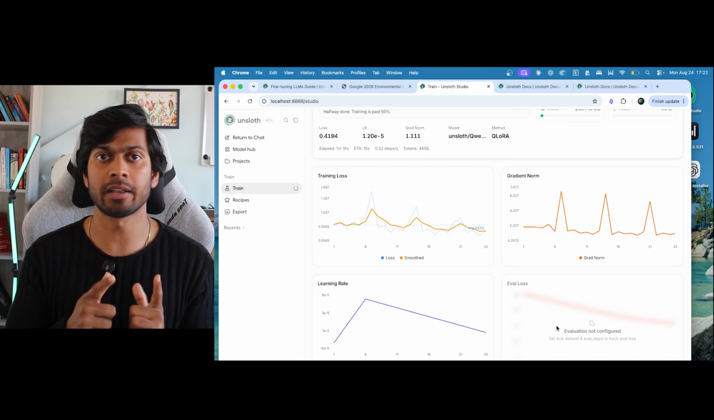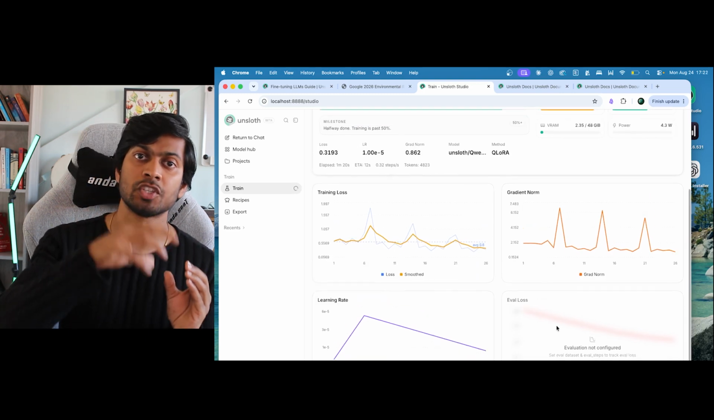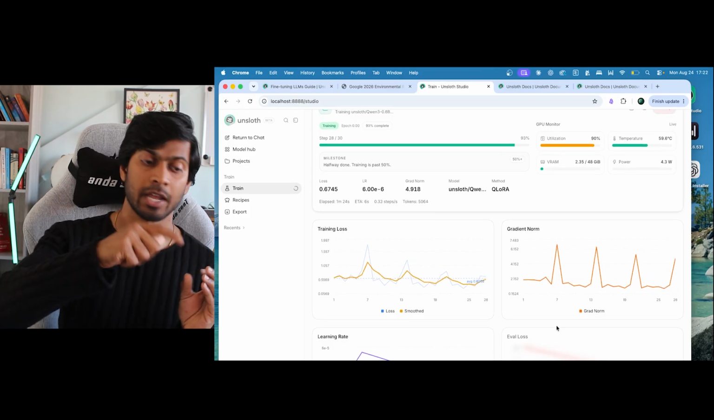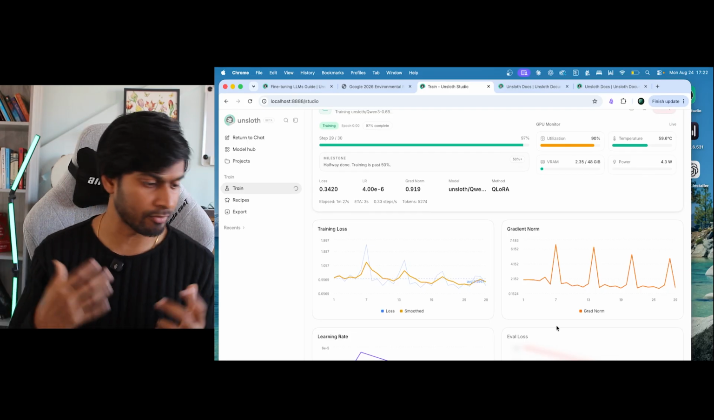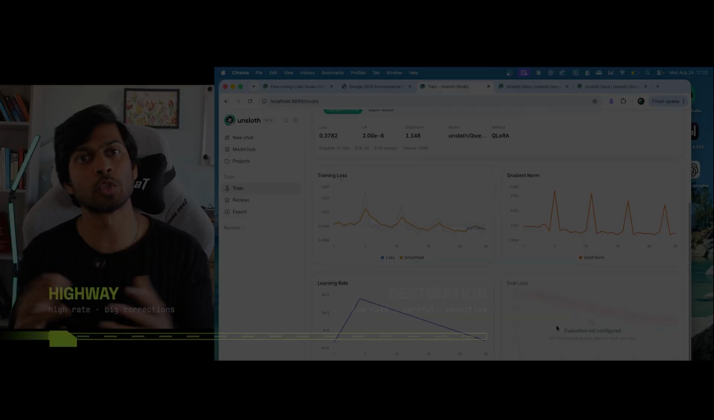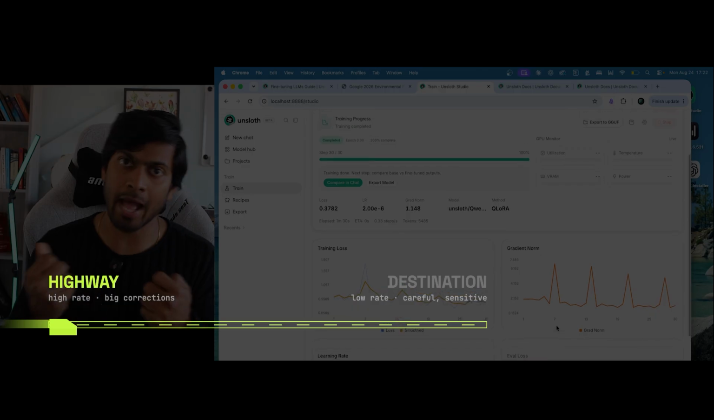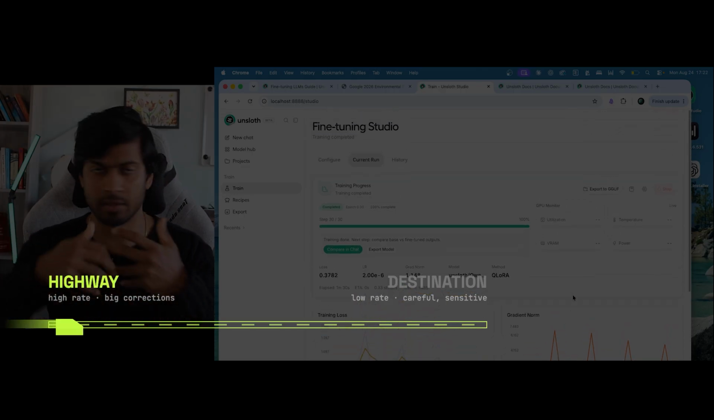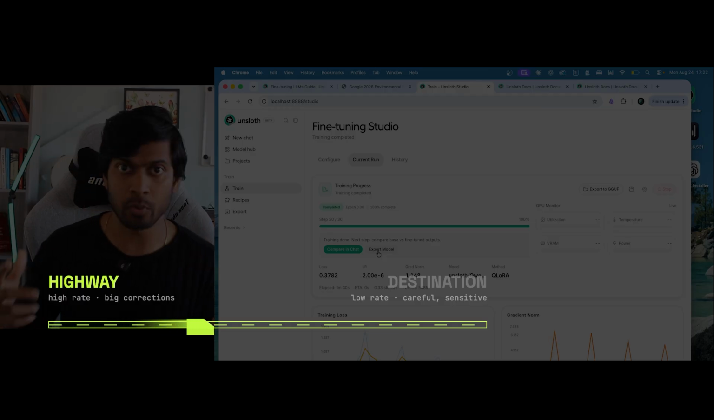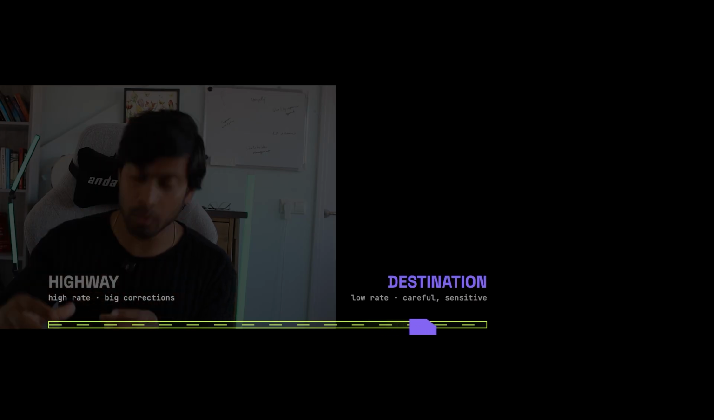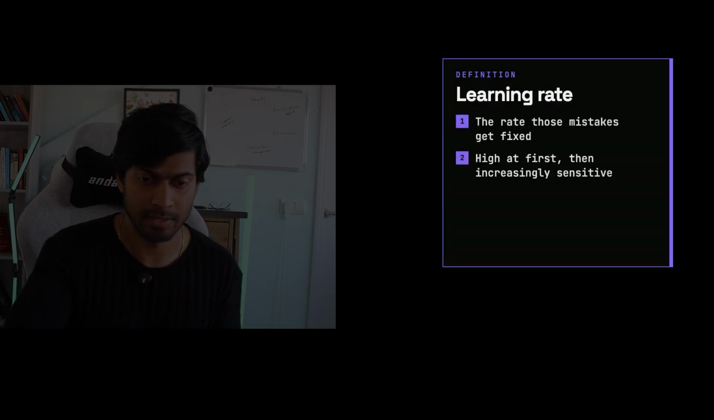And then you have a learning rate. So what is learning rate? Learning rate is nothing but the rate at which these mistakes are going to be fixed, right? Usually it is very high and slowly it becomes very sensitive. A very simple example: when you're going on a highway to reach a destination, you go at a very high speed, and you don't focus much on the nearby surroundings. But when you're getting closer to your destination, you become very careful and sensible. That is basically what the learning rate is.